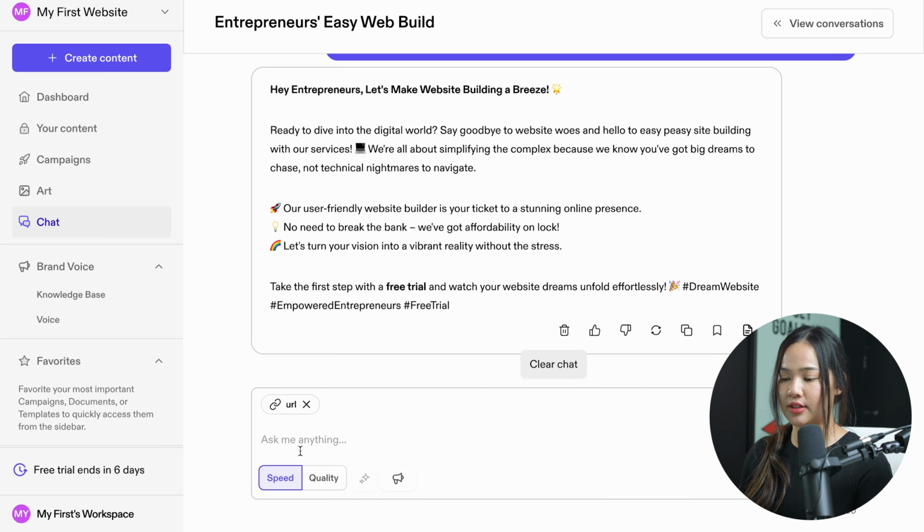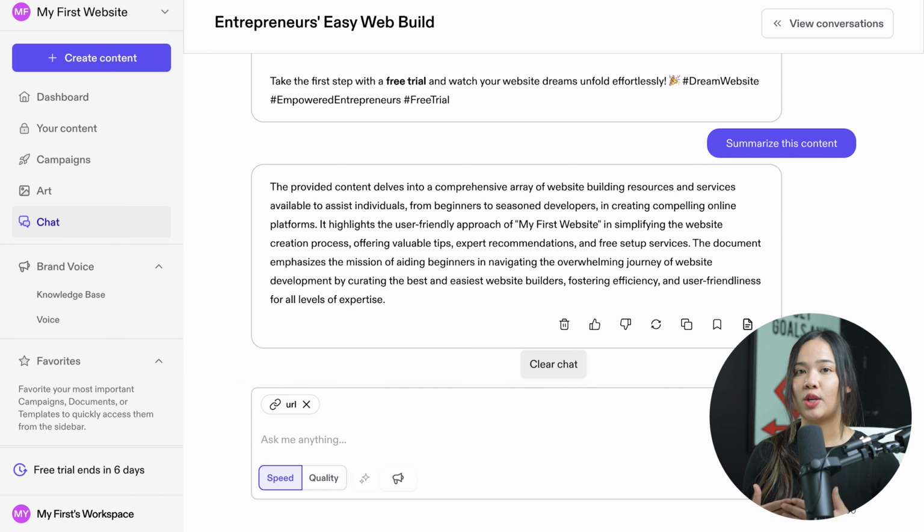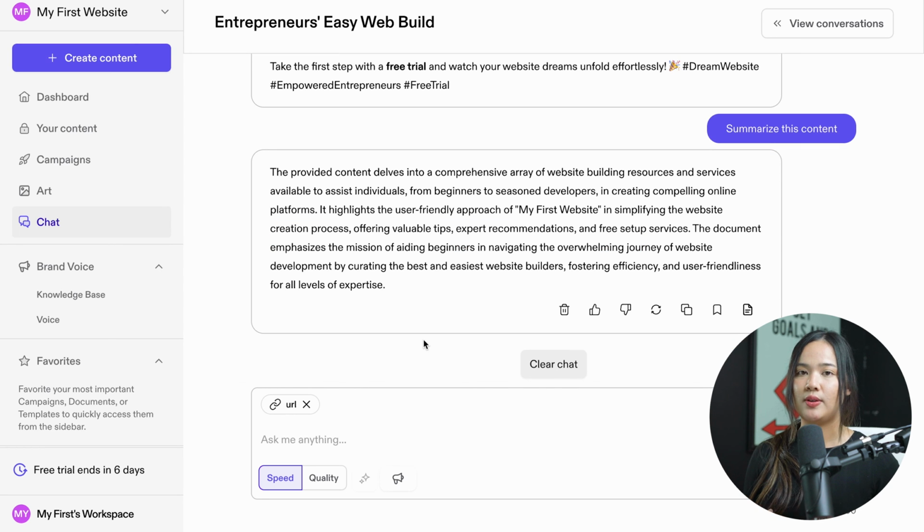And once I've added it to the knowledge base, I'm going to ask Jasper to summarize this content, and now I am going to click on send. Now what Jasper is going to do is get the URL, analyze it, and summarize what my first website is all about. As you can see, it summarizes the entire page of the website. This would be a useful feature to use if you are pitching your business to anyone.